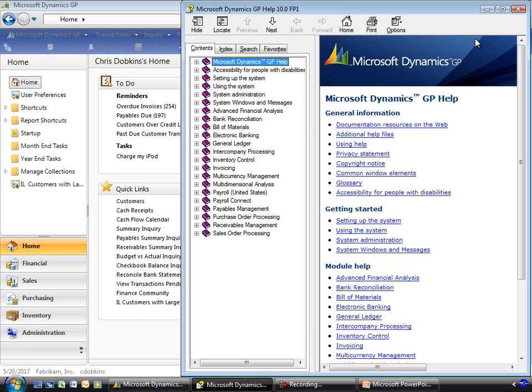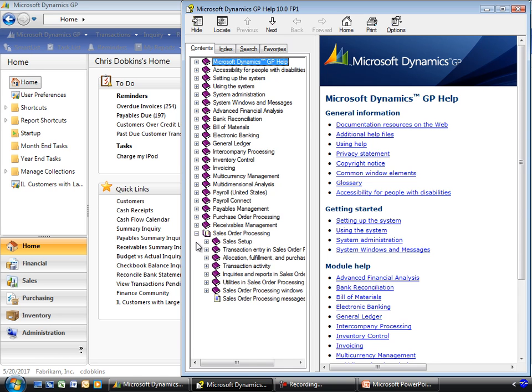When I come into the contents area of help, you'll see I have a book for all of the various different modules within the system. Within any of these, say sales order processing for example, I can drill through and get help on how to set the system up, how to enter transactions, how to do inquiries and reports, etc. Very much like reading through a book in a very orderly process from start to finish, from setting the system up all the way through using the system and pulling reports out of it.